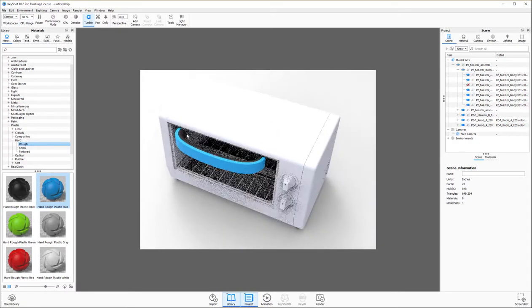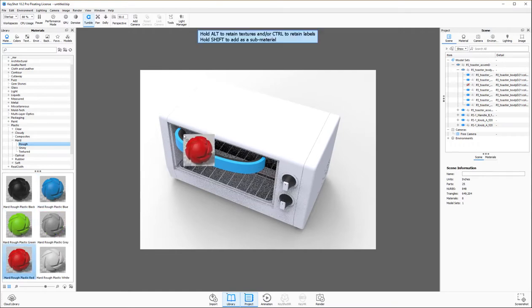Another way to apply material is to shift and left-click to copy, and then, still holding shift, right-click to paste. And now I believe those are all tied together, so if I make this back red, it will change the other ones as well.